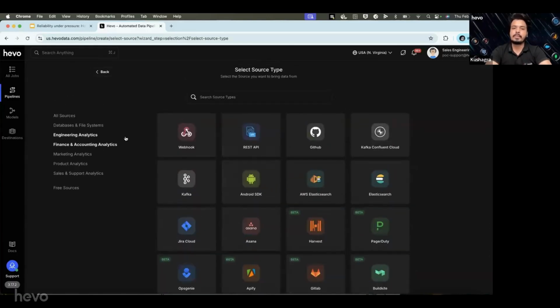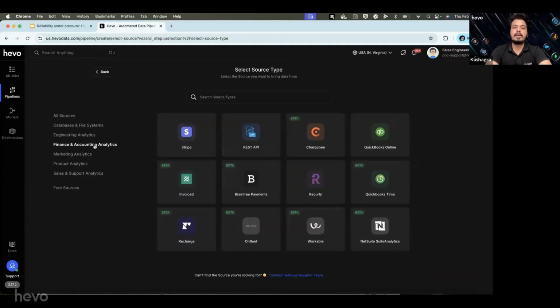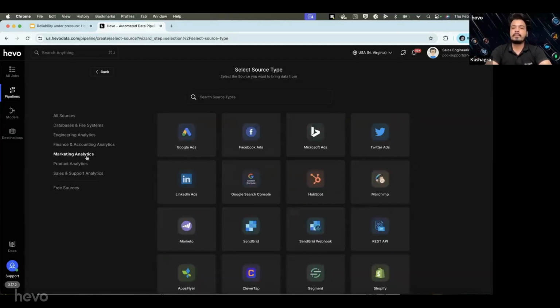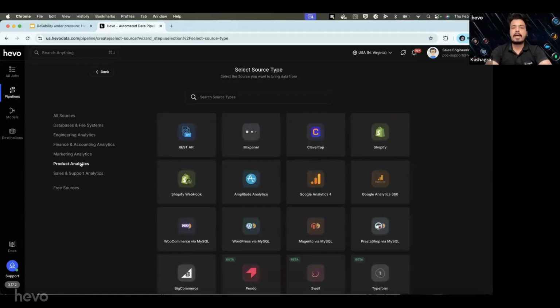Similarly, engineering and analytics based sources where we have SDKs, REST based applications to be pulled in, finance and accounting based sources where we have Stripe, Braintree payments, so on and so forth. Marketing where all the ad based sources exist, product analytics. So as you go along, search for your relevant source within the directory. You can just go on, select that particular source and create your pipeline further.